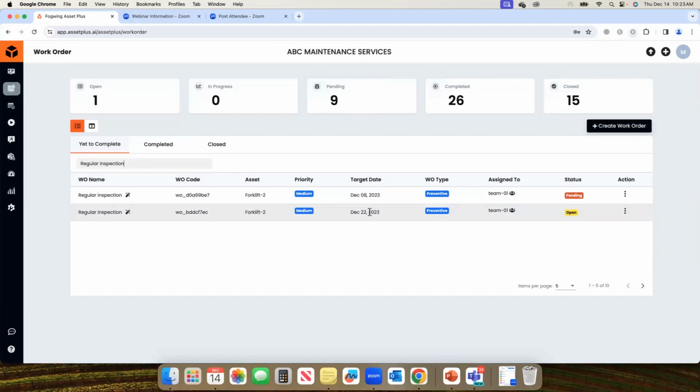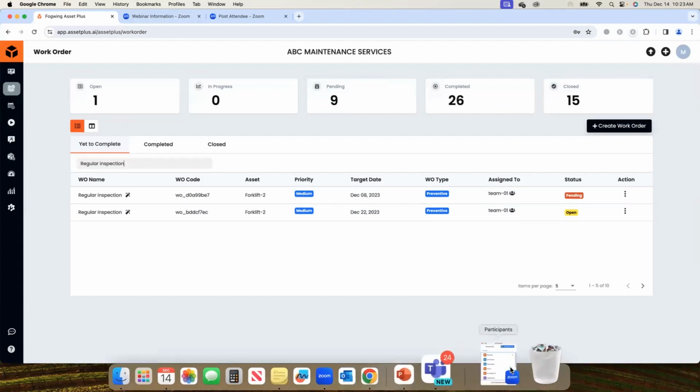So we need to execute it, and the previous maintenance is also pending. This is how you can schedule preventive maintenance to automatically trigger the work order, assign it to the engineers, and conclude and conduct it. Okay, so that's a quick demo.